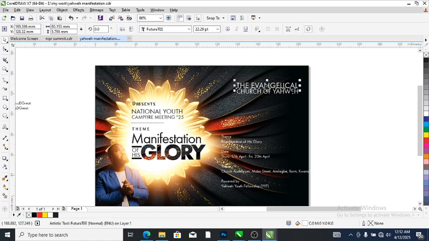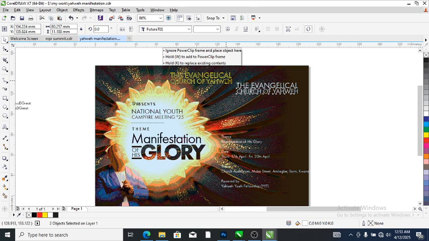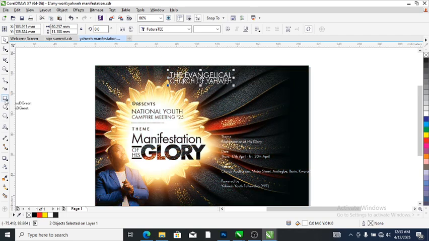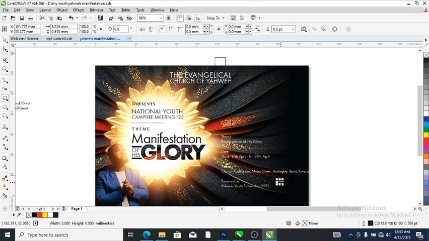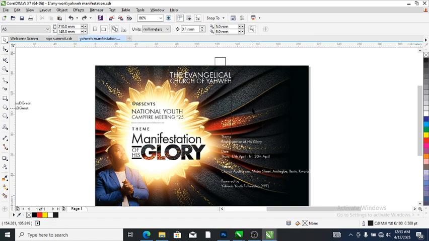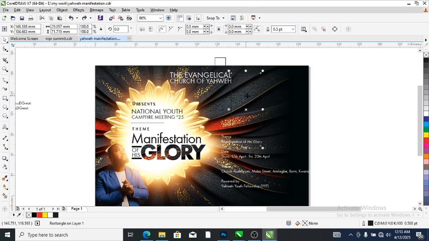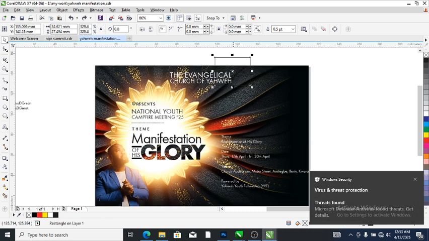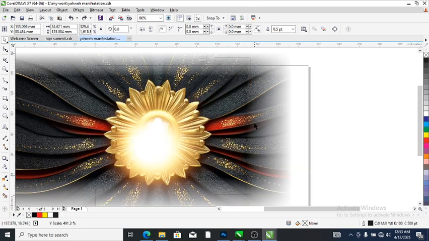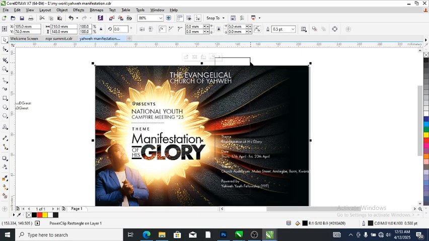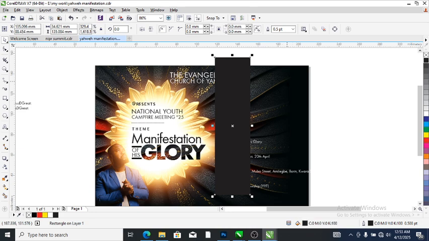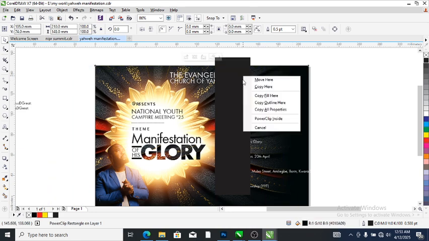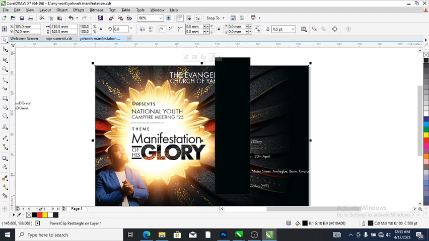So let's have the logo to be right here. So let's go on to create an object on top. So make it a bit wider. A bit wider. So let's make it black. So let's widen it up a bit.